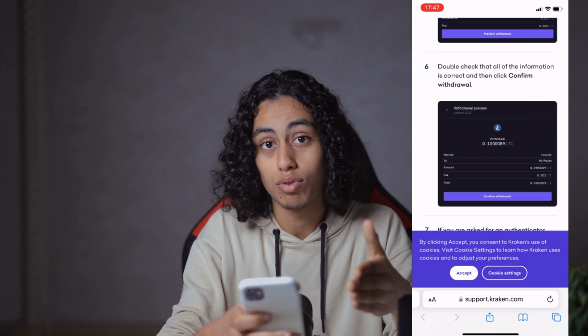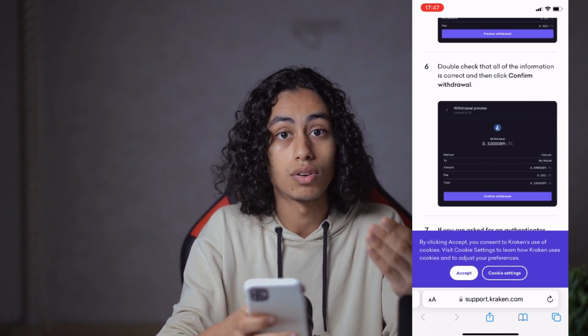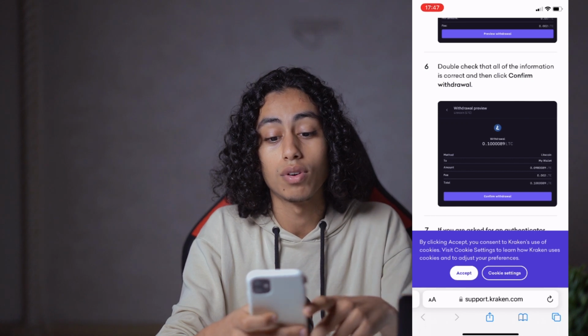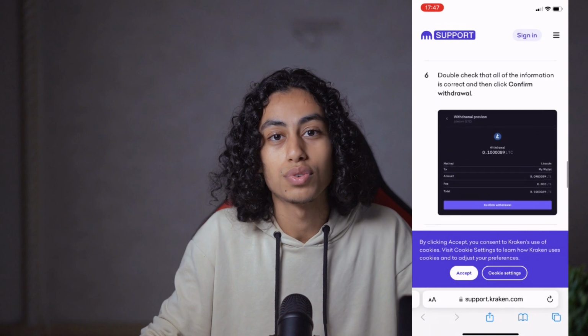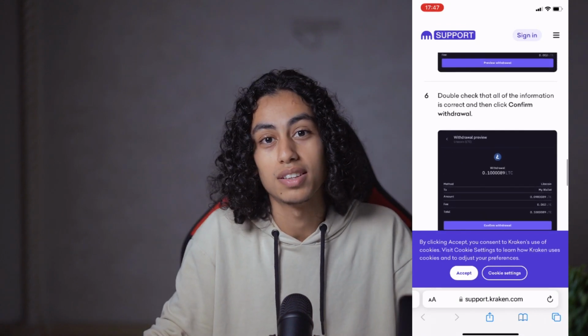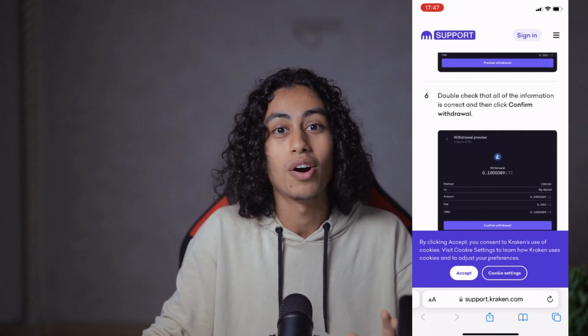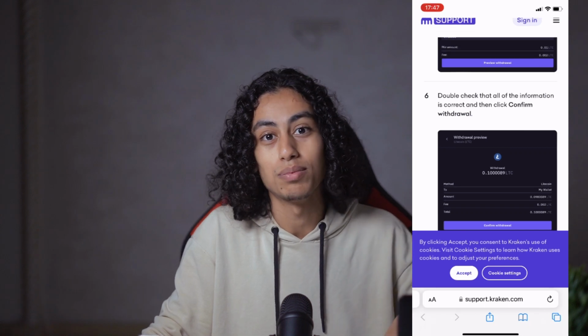Okay, for the sixth step, which is double check that all the information is correct, so make sure that all the information is correct and then click confirm withdraw. Okay, and like this you're going to be able to transfer Bitcoin from Kraken to another wallet easily, or any other cryptocurrency, not only Bitcoin.